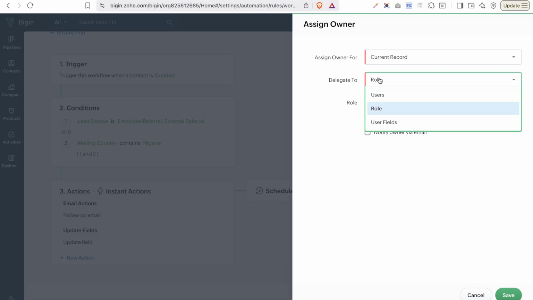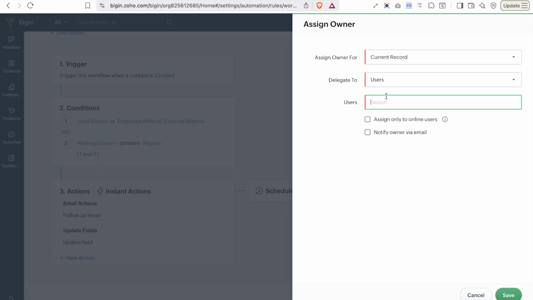Since we want to assign to users, we are just going to pick user, and we can pick any user that we currently have in Zoho Begin. When you pick that, it has been added. You can also decide that if this user is going to be assigned, we want to notify the users, or we can decide that we want to notify only the online users, or we want to notify the owner via email.